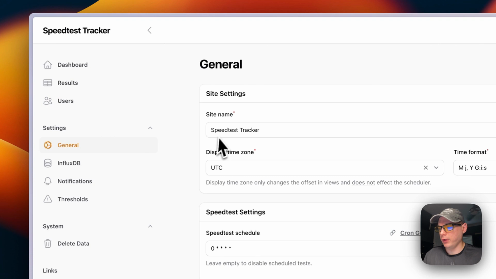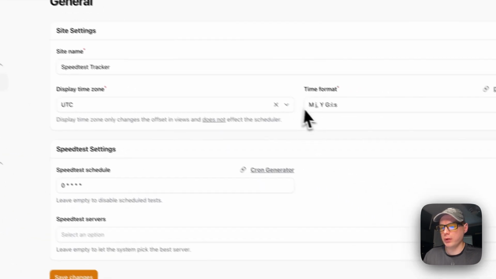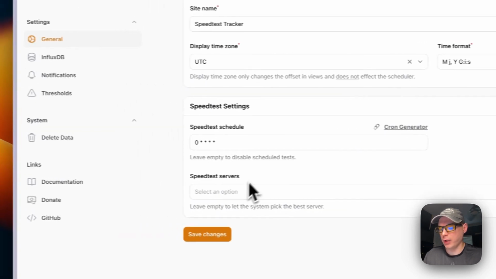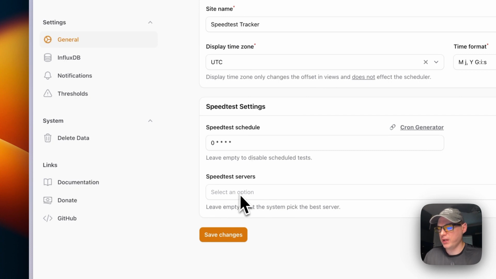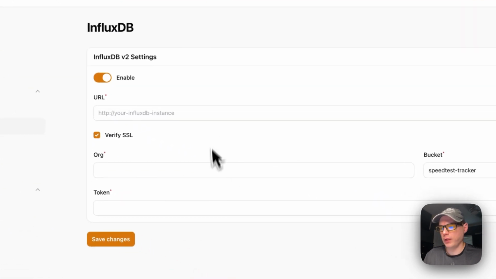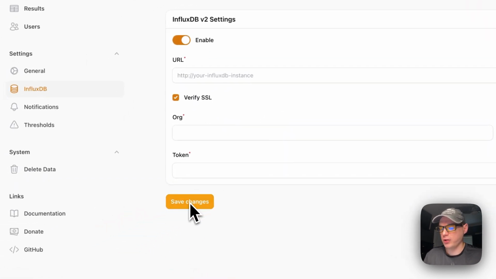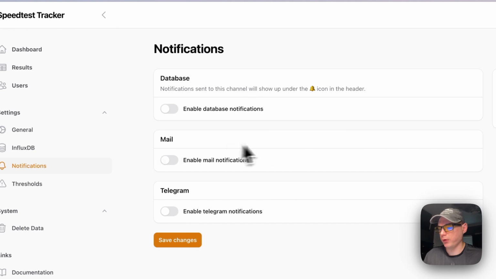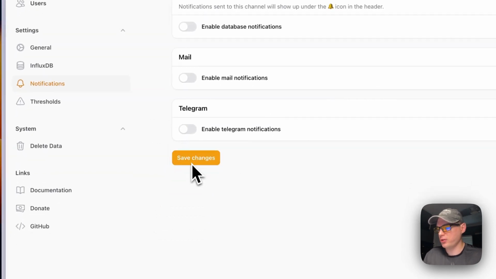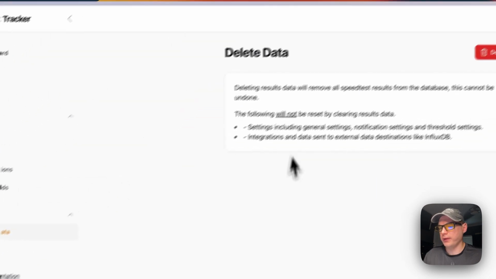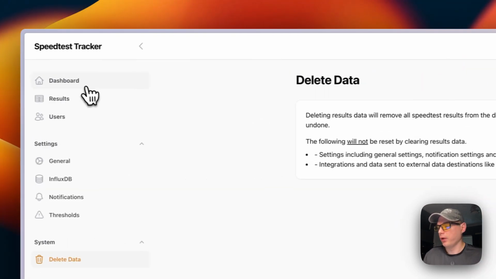You can go to general. You can change the site name, display time zone, time format, speed test schedule. So you can change the cron job and what it's scheduled at to run the speed test. You can change the speed test servers down here. You can also enable InfluxDB, and you can add the config down here for it and then press save changes. You can go into notifications, enable database notifications, mail notifications, and Telegram, and then press save changes. You can also edit the thresholds, so you can turn on absolute thresholds right here. And then you can also delete the data if you'd want to and start all over.